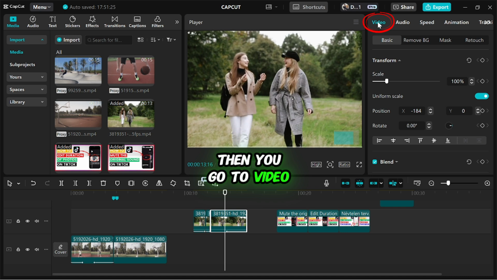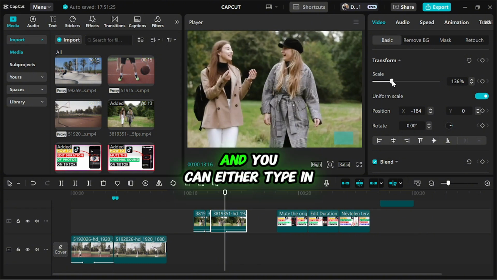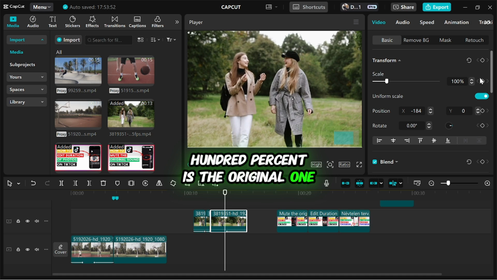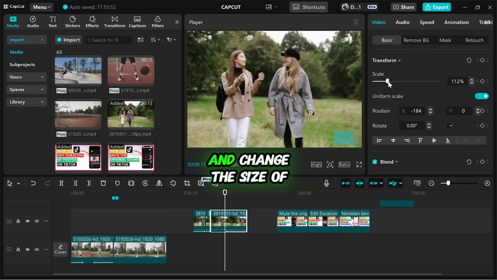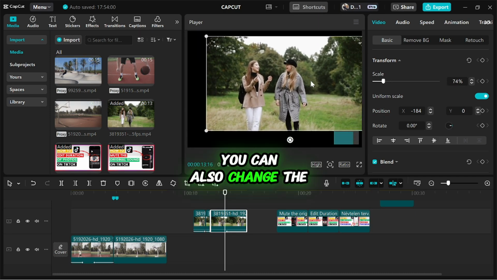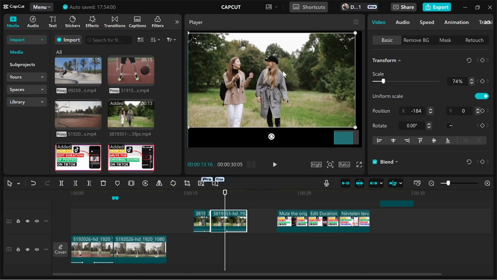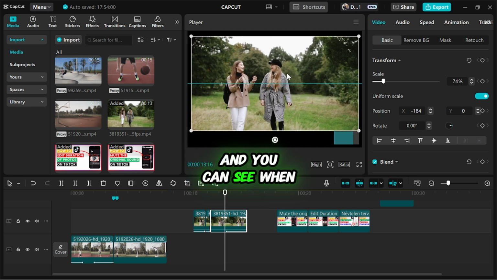Then you go to video and basic, and the first option you have is you basically just go to the scale, and you can either type in the number. 100% is the original size, and you can also just drag the scale and change the size of the video. You can also change the position of the video by dragging the video, and you can see when it's centered from the blue line.